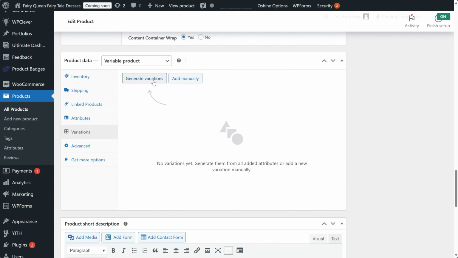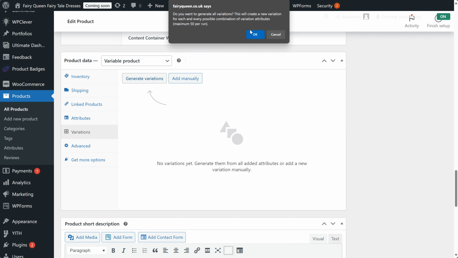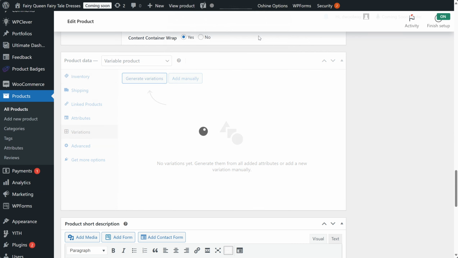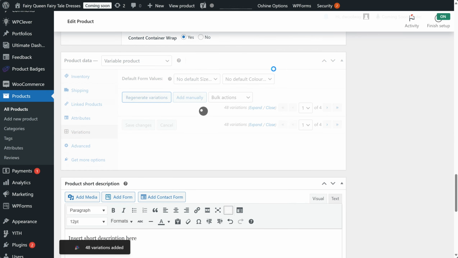Now we can generate the new variations. If we click Generate Variations, it will automatically do it for us, or we can add them manually. I would recommend that you do it automatically because there are quite a lot of variations, because of the amount of sizes and the amount of colors on here. This will create only 50 at a time, so we might need to do this a few times. So click Generate Variations, click OK.